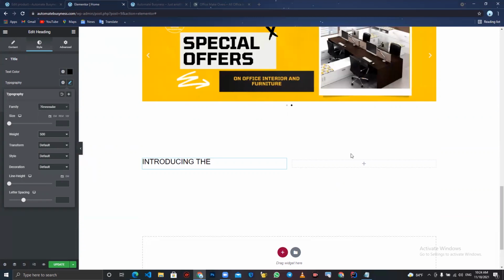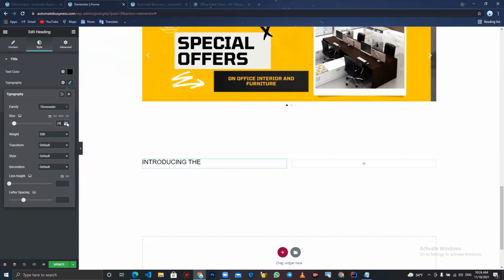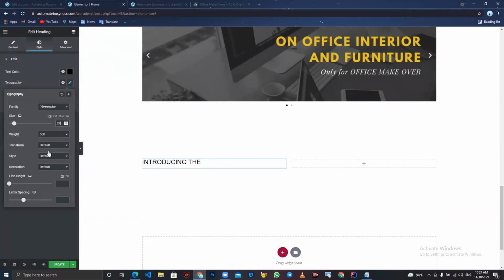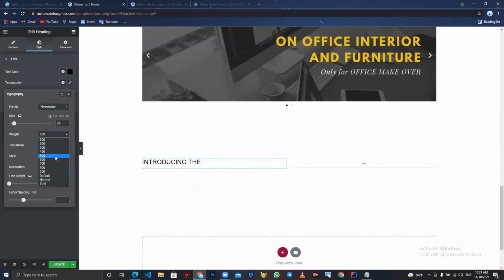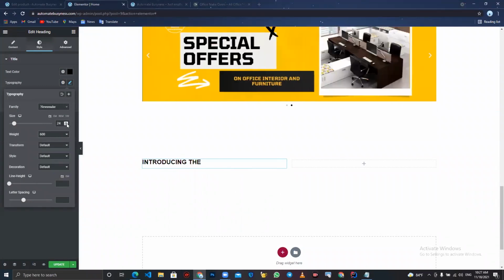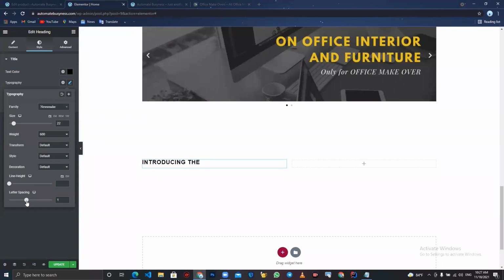Font weight is 500. Then the font size is 24. Then font transformation, you can keep it as default. Actually, weight 500 or 600 is the best one, and font size is 22. Letter spacing 1.